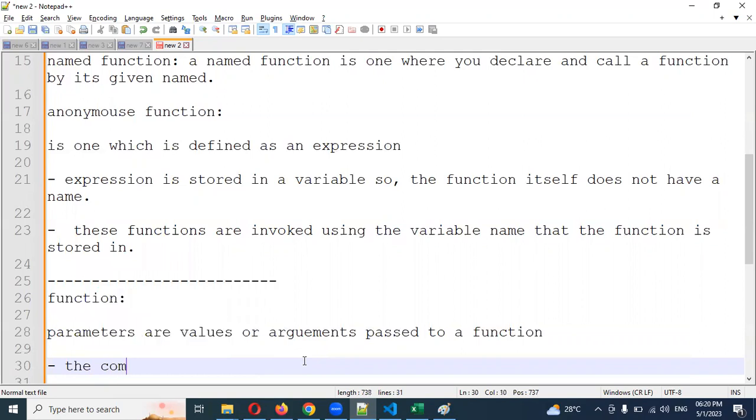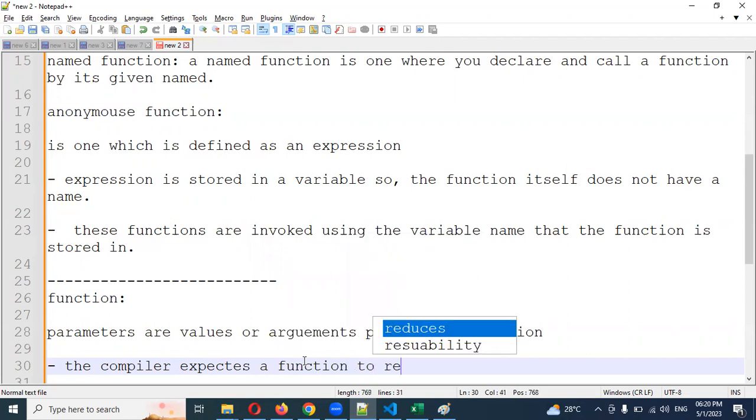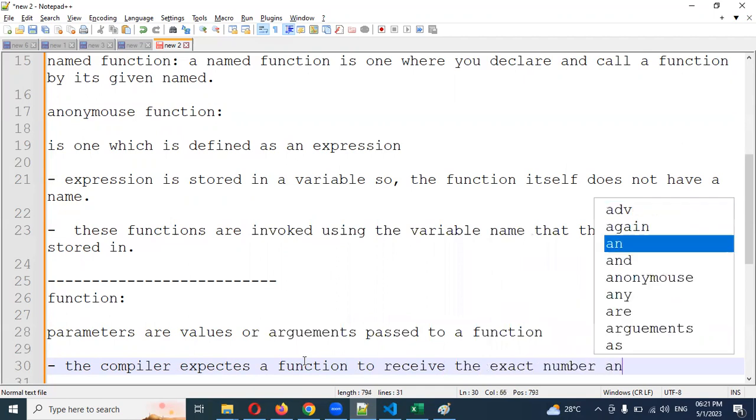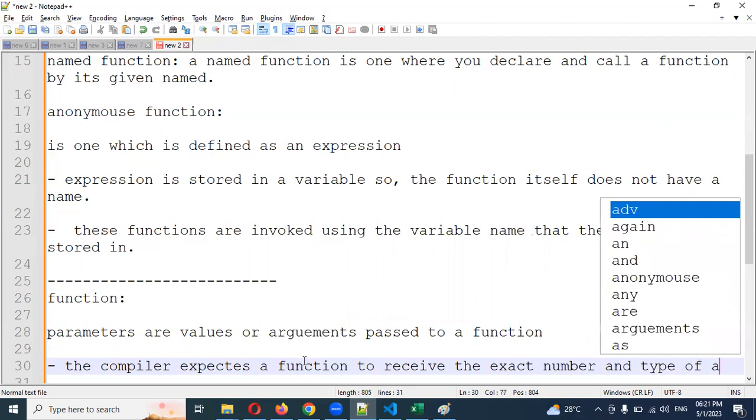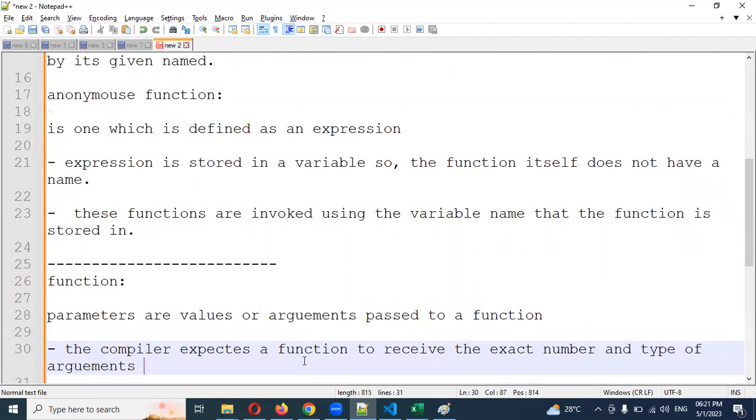The compiler expects a function to receive the exact number and type of arguments as defined in the function. What exactly does the compiler do?